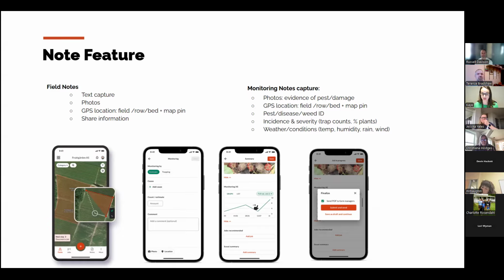Okay. A monitoring note is slightly more specific. It's got a little bit more features to it in that you can talk specifically about what kind of pest and disease you're monitoring. You can take an estimate of a disease or a trap count and add it right there. We graph that data over time, and you can see that within the monitoring note portion of the app. So there's a little more detail in a monitoring note, and it's really meant for IPM.